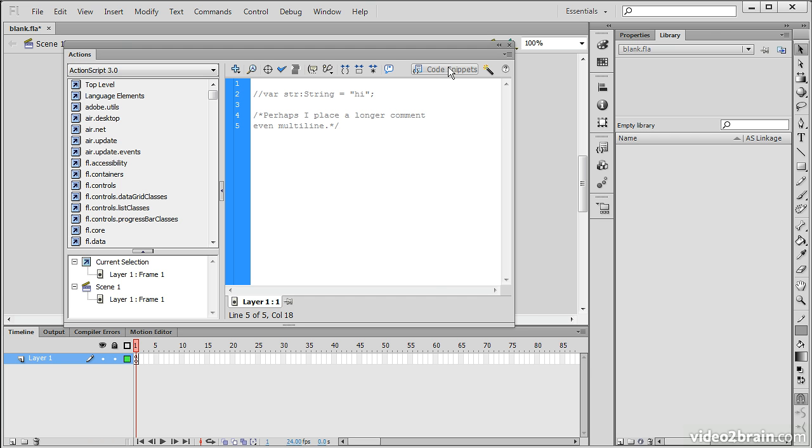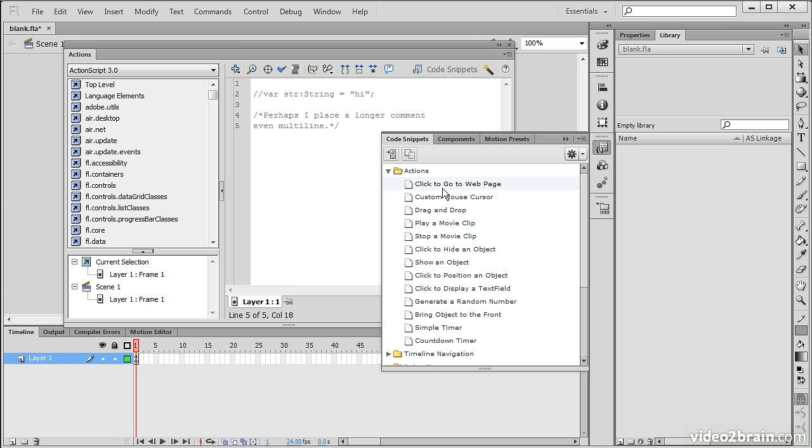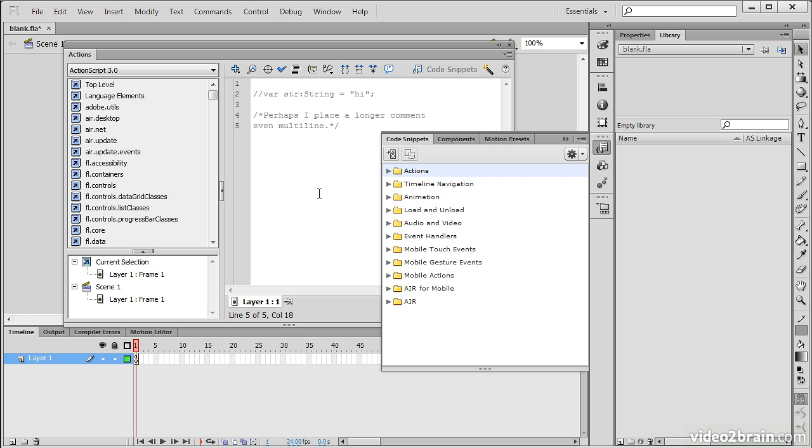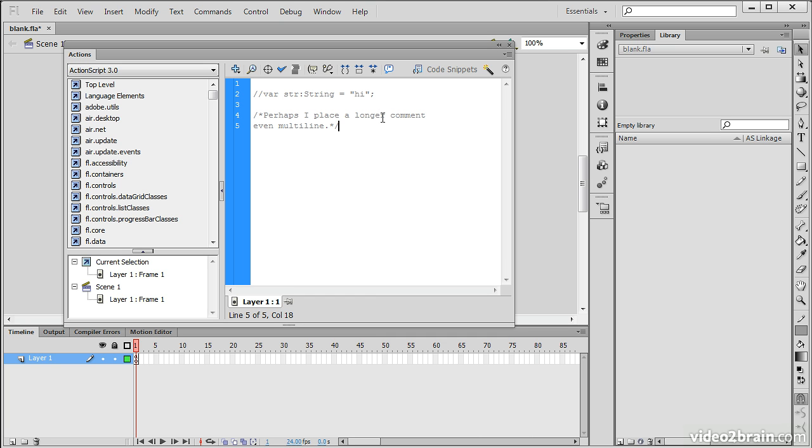Then we have our code snippets panel right here, and that allows us to go through and search for different pieces of code that are already formatted for us that we can then bring into the Actions panel.